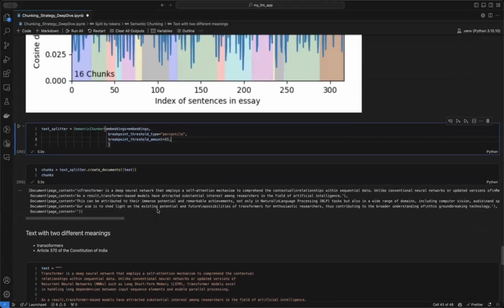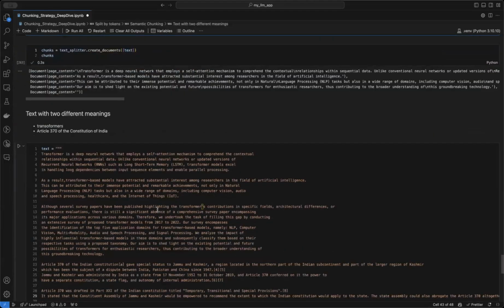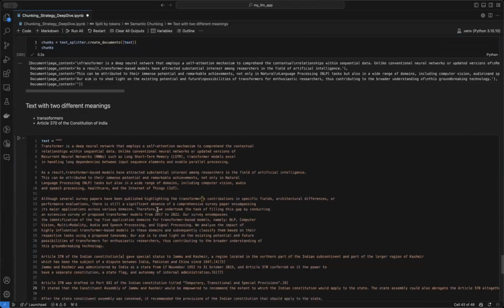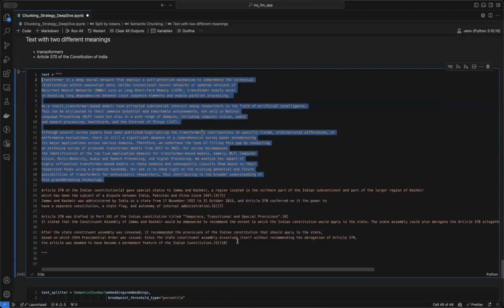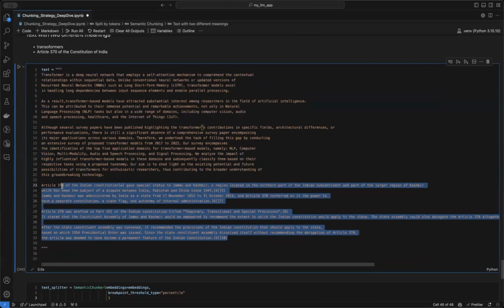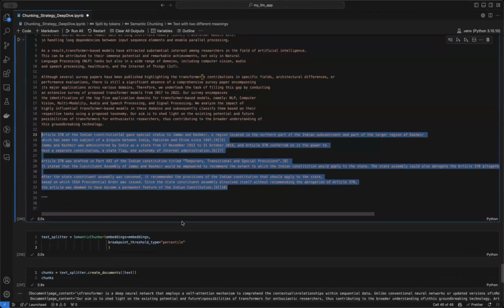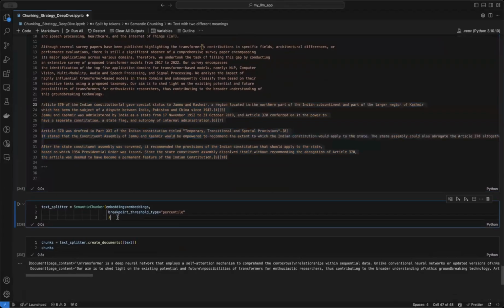The text which we were using so far only talks about transformers. So what I did was try this experiment where I mix two texts. One of them, up to this part, was talking about transformers. Then I added a Wikipedia text which talks about Article 370 of the Indian Constitution. So I created a text which carries two meanings, and then I played around with this semantic chunker, right?